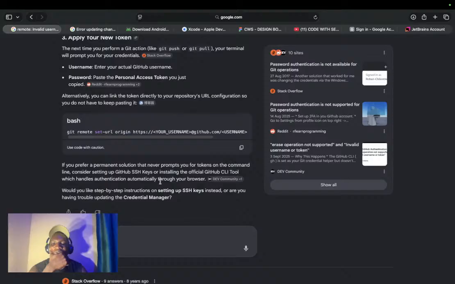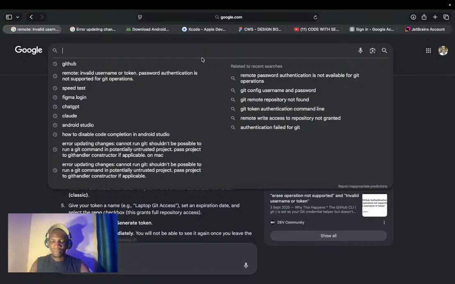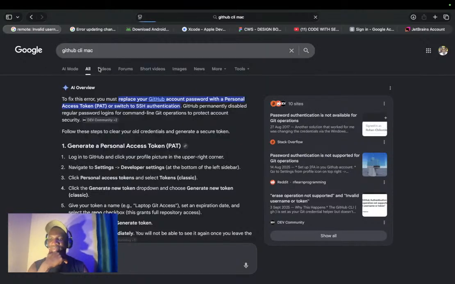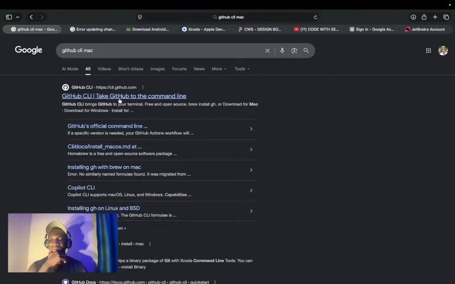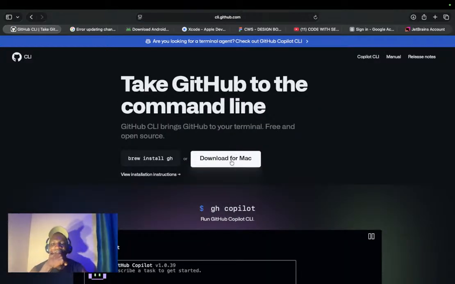Never prompt you for tokens. You set up GitHub by installing the official GitHub CLI tool, which handles authentication through your browser. So, GitHub CLI for Mac.